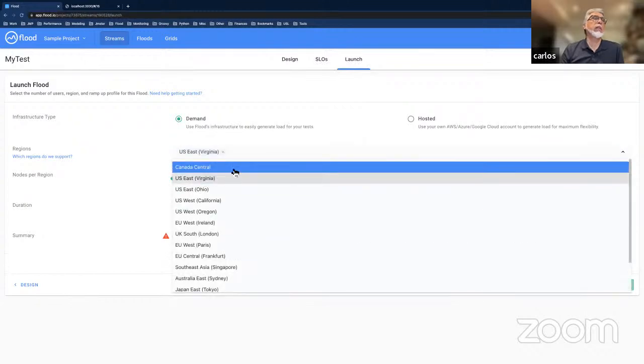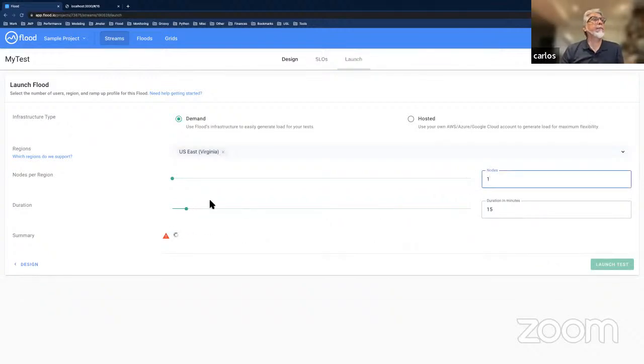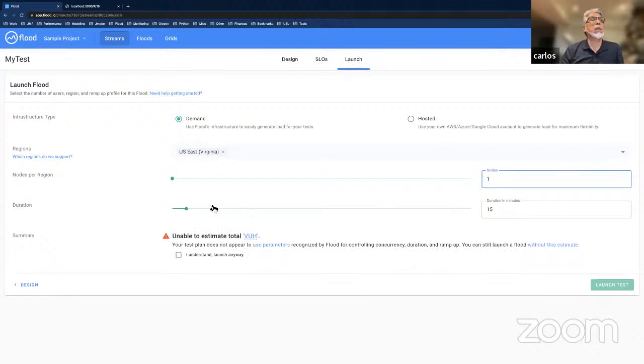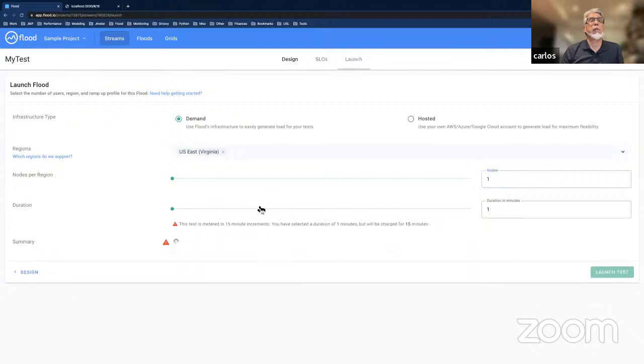We have to select where we're going to launch it. Flood.io has different areas in the US and Europe and Asia. I'm going to choose one node. And we can run it for 1 minute.